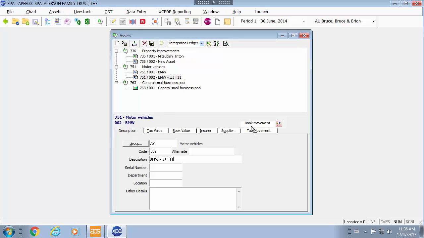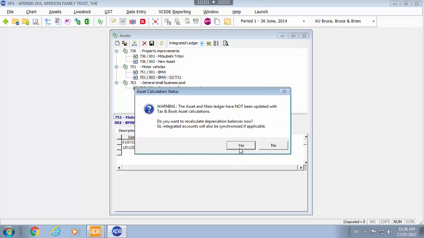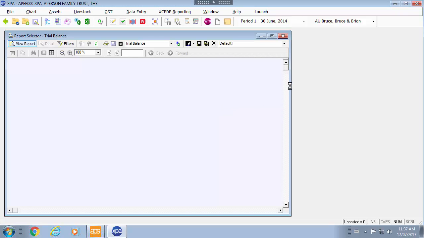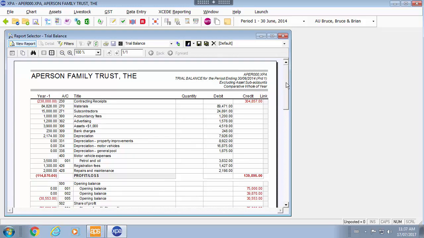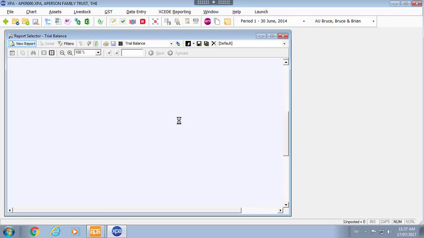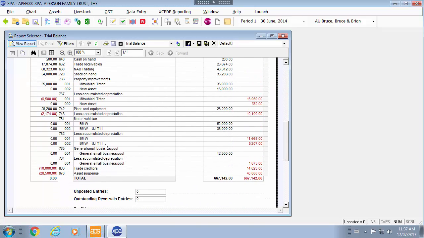If an asset has been sold, you complete this from the Movement tab. The little T on the right indicates that that's a tax integrated asset. To sell an asset, simply right-click, Sell, and do the journal. I'll say yes to synchronize depreciation and have a look at my trial balance. It does not show the asset subaccount, so if you show that, you'll see the particular asset has been added as a subaccount to the motor vehicle group and the associated depreciation.